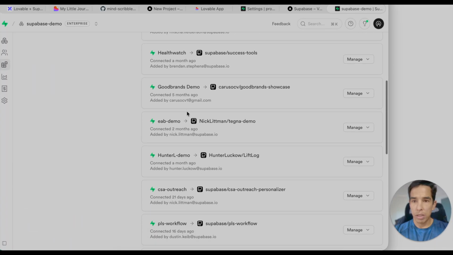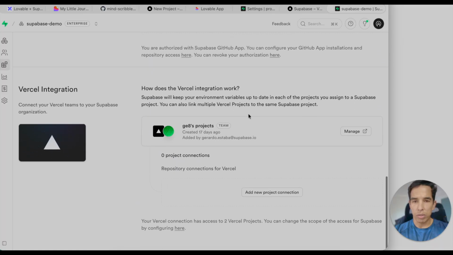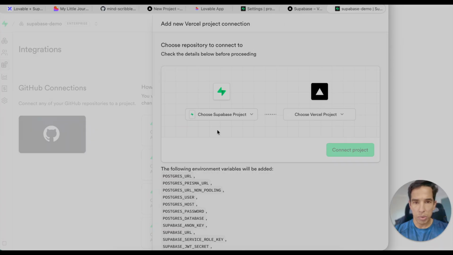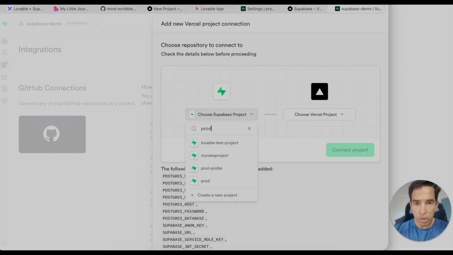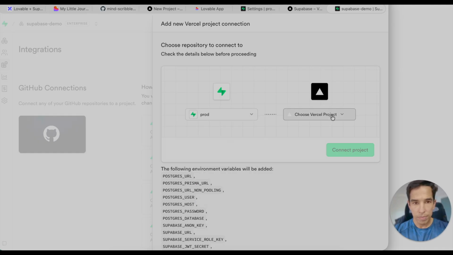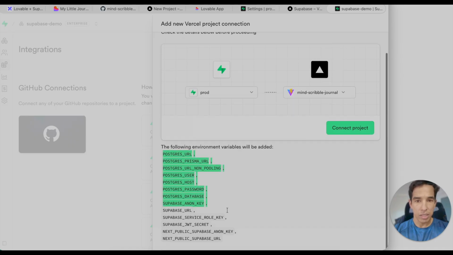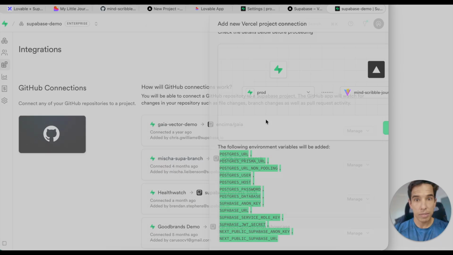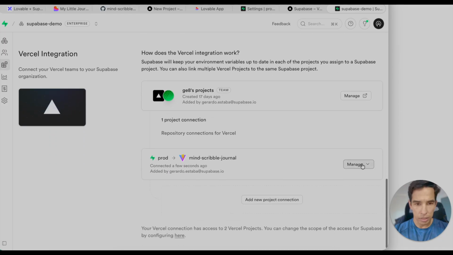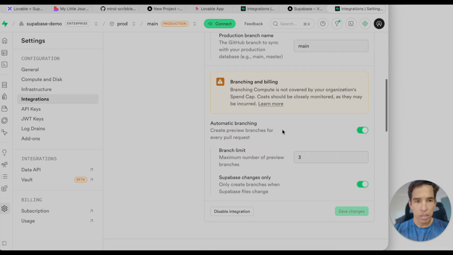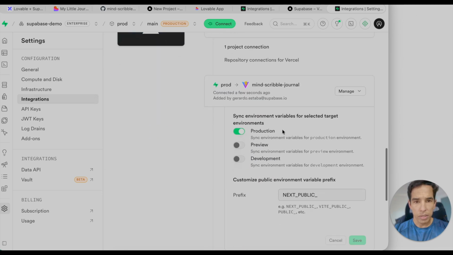Okay. Ooh, I've got a lot of those. Okay, so add a new project connection. The Supabase project is called prod, this one, and the Vercel project is called MindScribble. As you can see, it's going to sync a whole bunch of environment variables. And the important thing that I need to do is, here, config connection is, where is it? Here, okay.